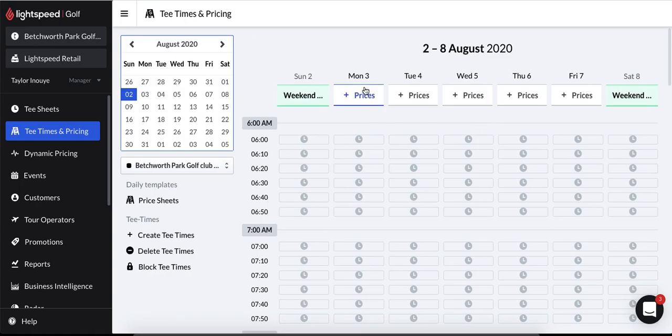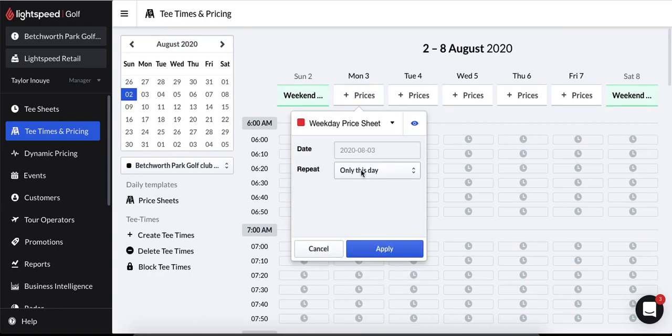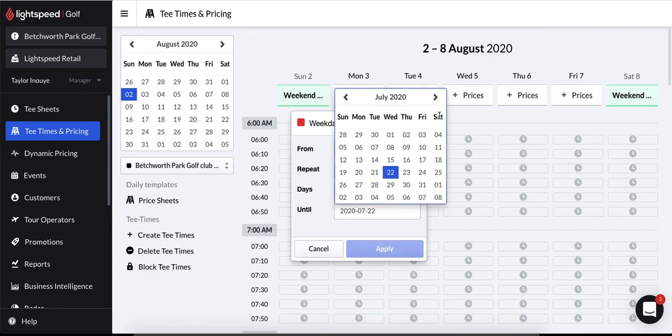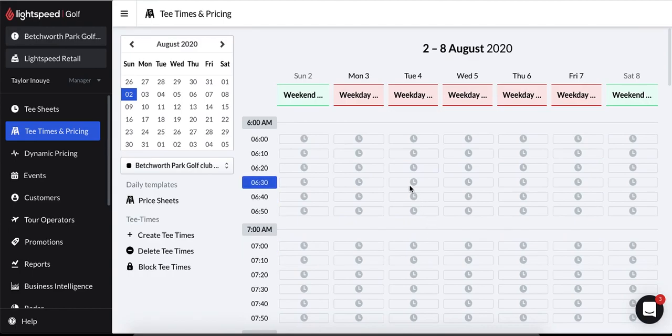Now I just have to apply that weekday price sheet. I click plus prices underneath Monday the 3rd and select my weekday price sheet, and I do the same thing. Underneath repeat, I select weekly, Monday through Friday, and select up until the end of September, and hit apply. Now our price sheets have been updated, and new prices will be applied on August 1st.